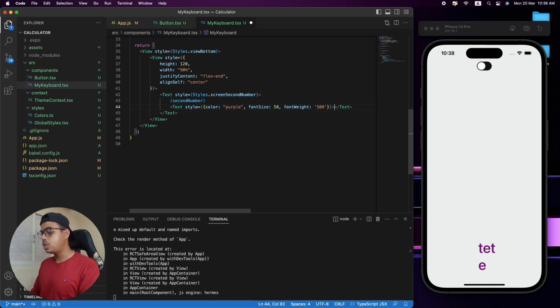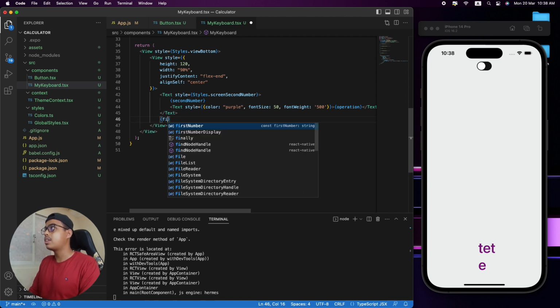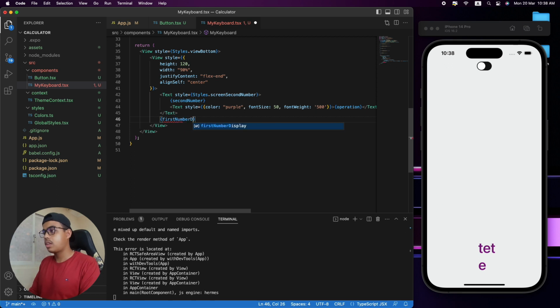We're gonna call operation right over here. That is going to be displaying our operation that we have actually selected. Alright, so once that is done, after this we are actually going to be coming right after our second number text. We will be displaying our first number display. Perfect. Alright guys, so now we have set that up.